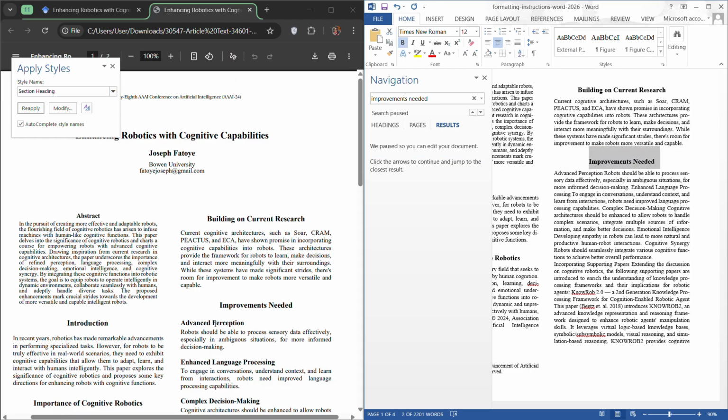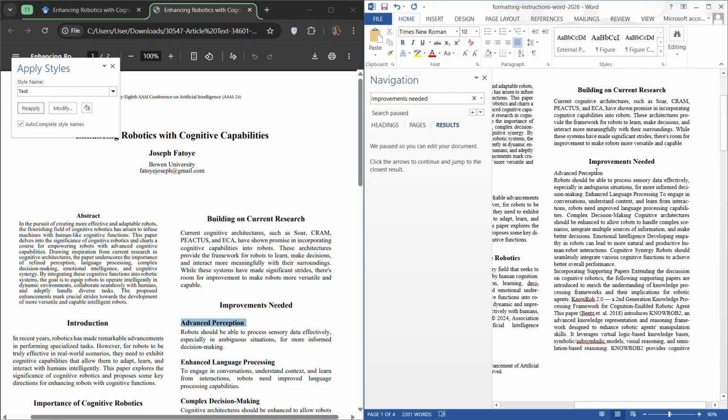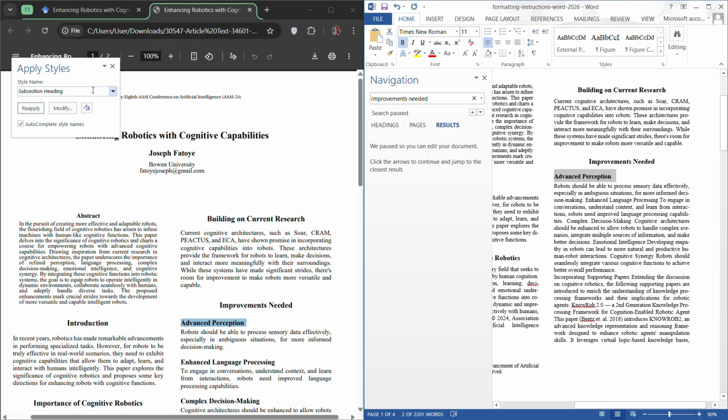Alright, so this first part is not a section heading, it's a subsection heading, right? If you want, you could just bolden it, but that's not what I did initially, so I'm just going to do a subsection heading, and that's that. The next is the enhanced language processing.